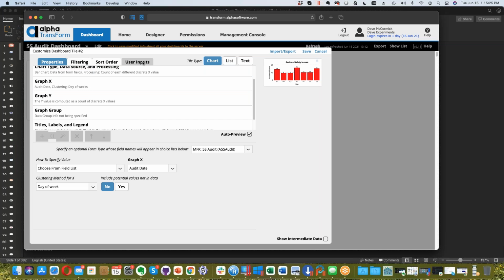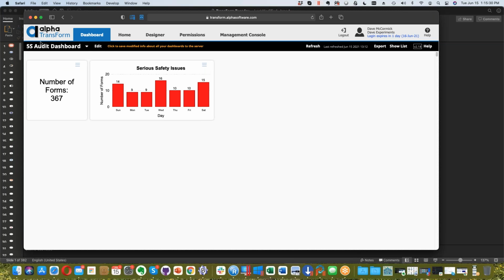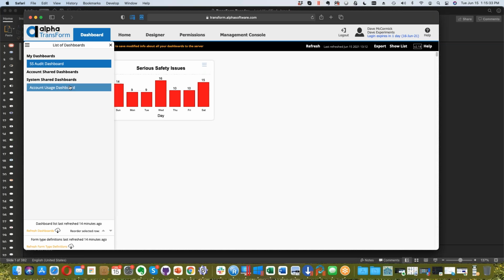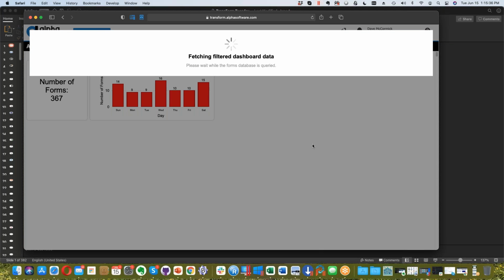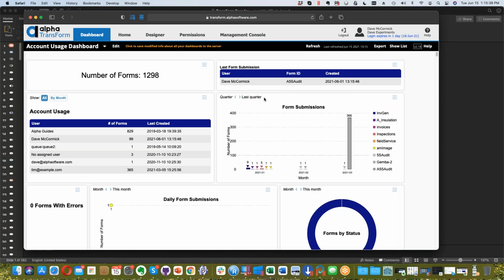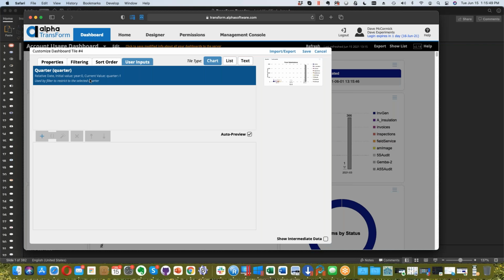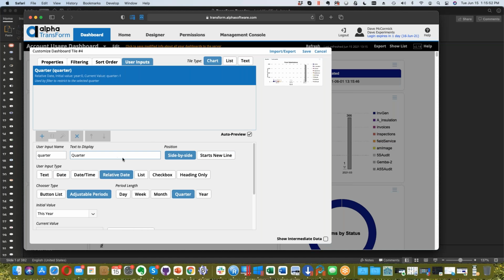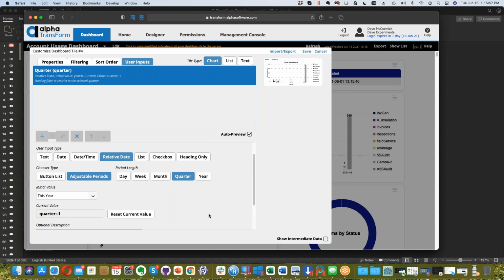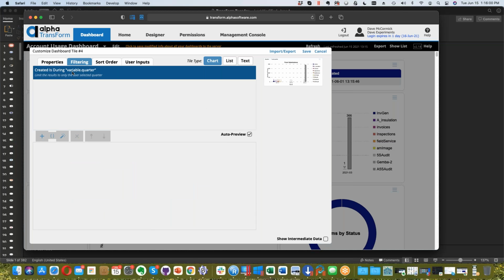We have another section called user inputs. User inputs let you put controls up on your dashboard. So I'm going to switch back to one which has got one. The account usage one has a user input, and that user input lets me choose which quarter I'm in, here and here. If I edit this tile and go into user inputs, I would find that I have a user input I created called quarter, and I set it up to be a relative date. There are a few other things you would do to set that up, and then that can be used later on when you're doing the filtering. So it has to be created during that quarter.